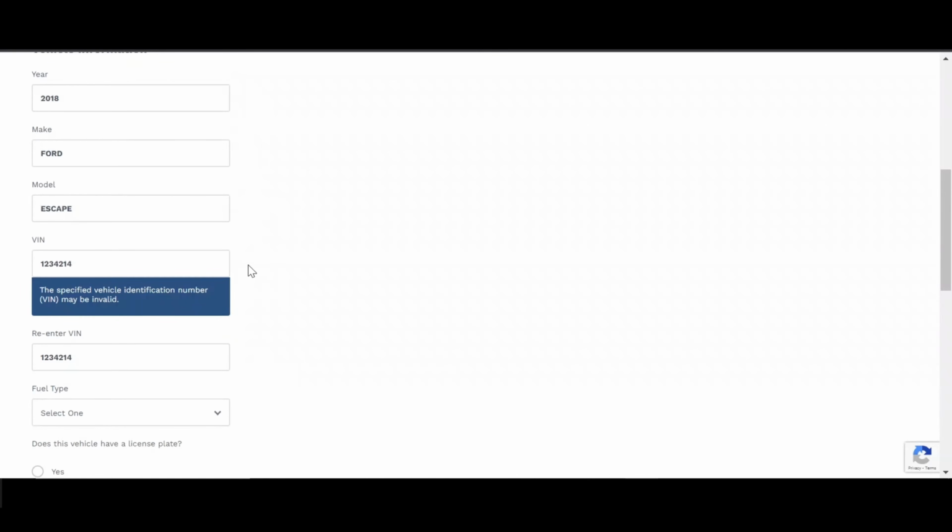If you used a license plate to look up a vehicle and it is not recognized, you will need to manually enter the year, make, model, and VIN along with re-entering the VIN. If you use the VIN to look up a vehicle and it is not recognized, you'll need to manually enter the year, make, model, and license plate. Next, select the appropriate fuel type from the drop-down menu.